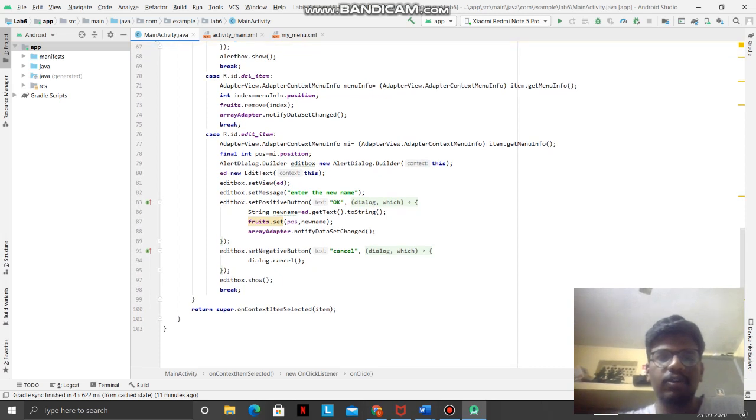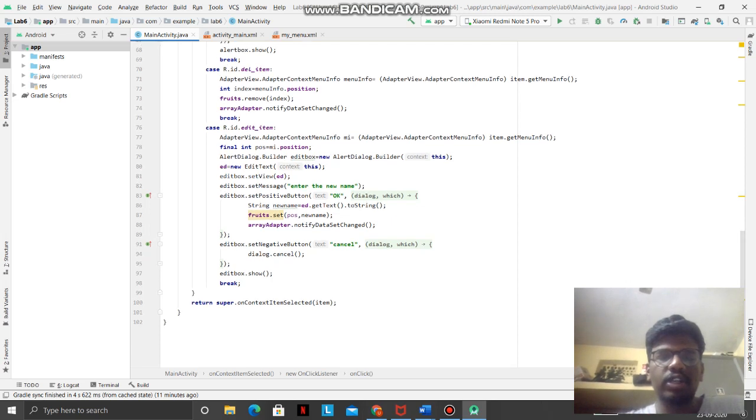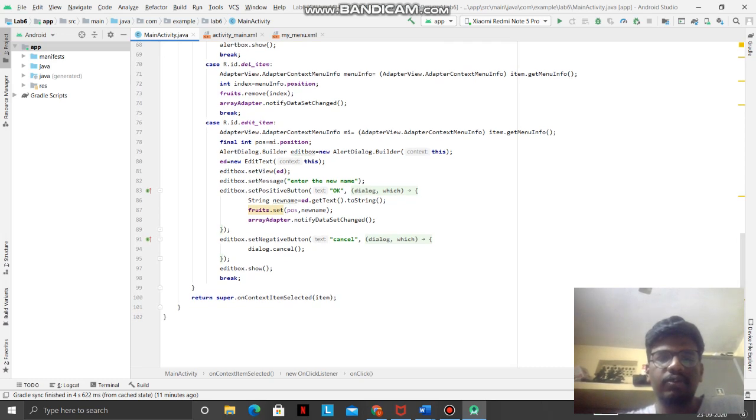And if you want to edit, the new name should be edited, and ed is used to store the new text. Then setView is used to set it, and again the edit box will show the message: enter the new name. If we give positive input like OK, then the new name will replace the previous name. We'll get the text from the string newName. Then fruits.set, where we get the position of the name we want to edit.